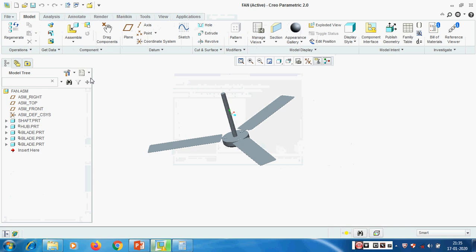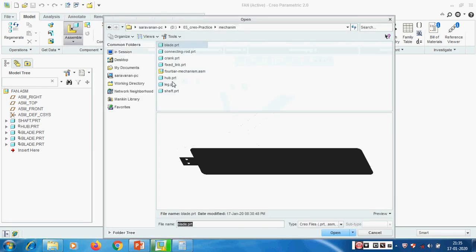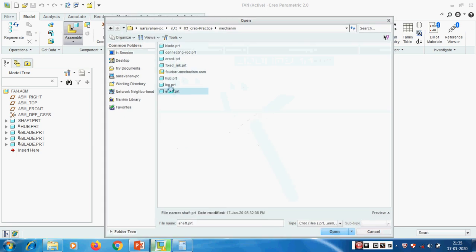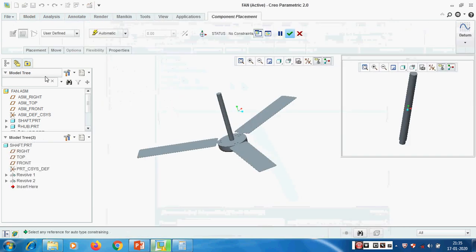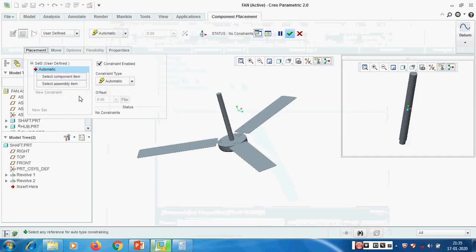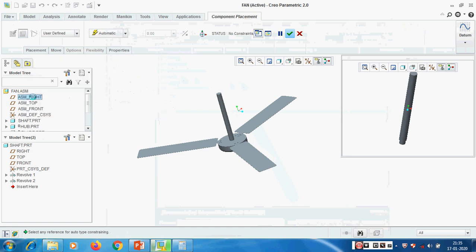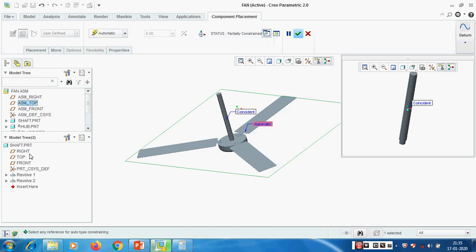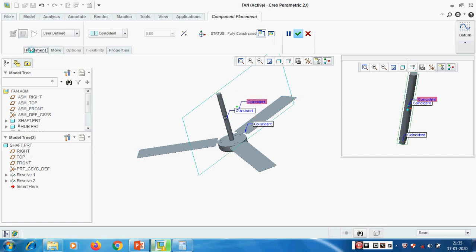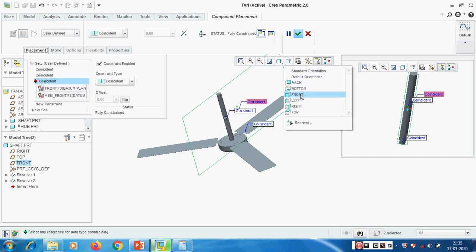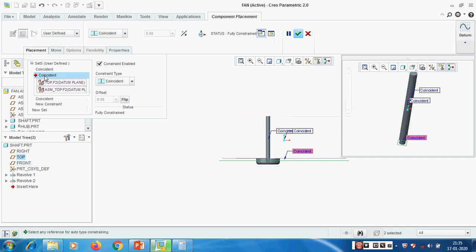Now I am adding one more shaft. That is the shaft. Okay. Instead of creating default, I am giving right to right, top to top, front to front. Now everything is assembled. We need to move. Okay, distance 500.